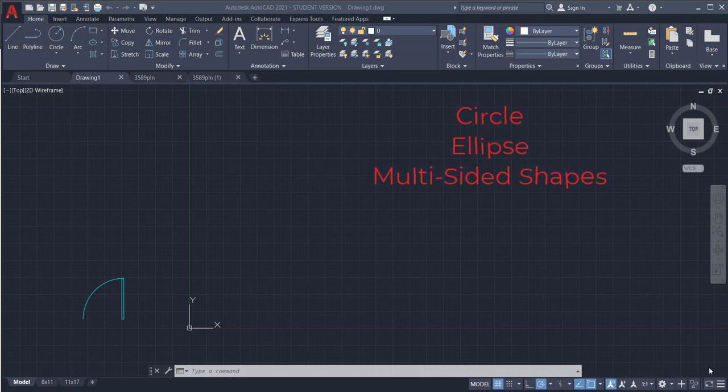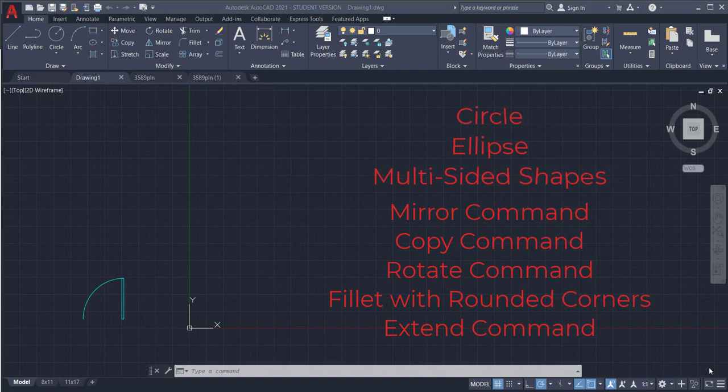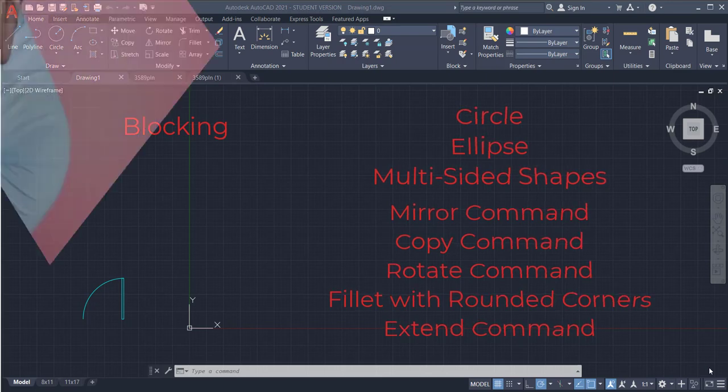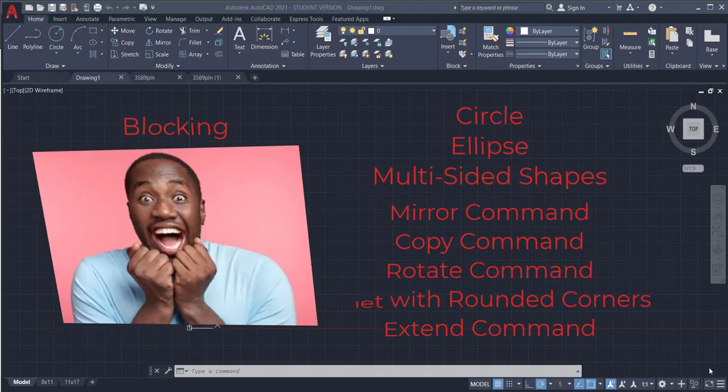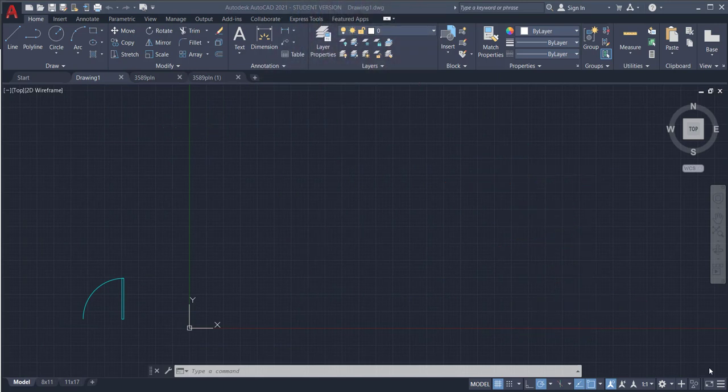We will also have some playtime with our friends the mirror command, copy command, rotate command, fillet with round corners, and the extend command. We're even going to learn a little about blocking line work together. Isn't this exciting? Well, we have a lot to cover, so I want to get started by talking a little bit more about what we're trying to accomplish and why.